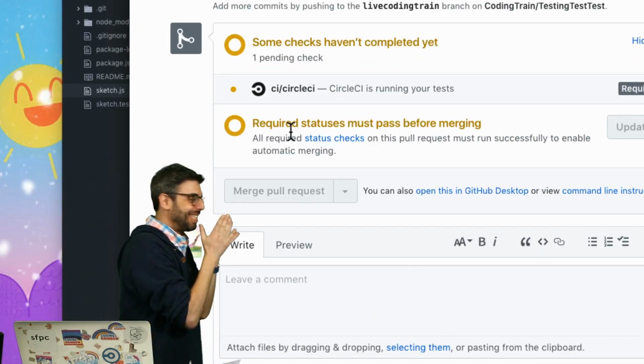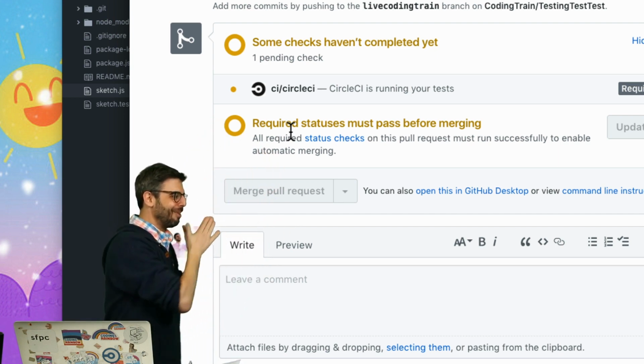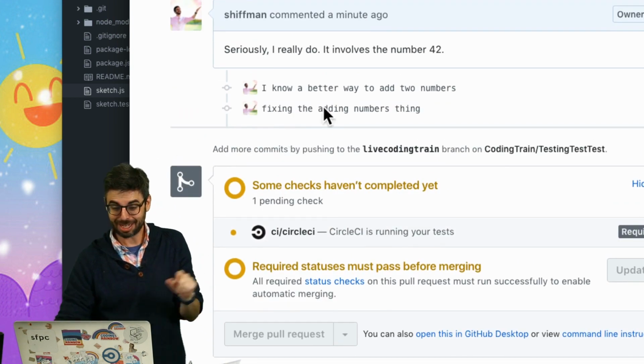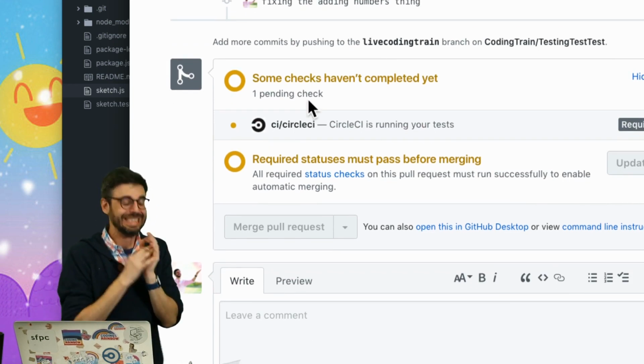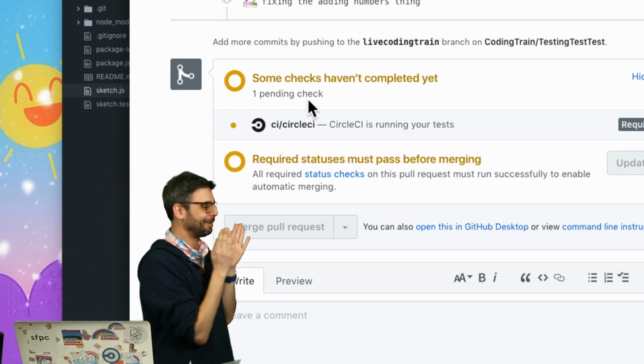Come on, do the test. So one pending check, one pending check. I added some new commits. You can see my new commit here, it's there. Please work, please work.